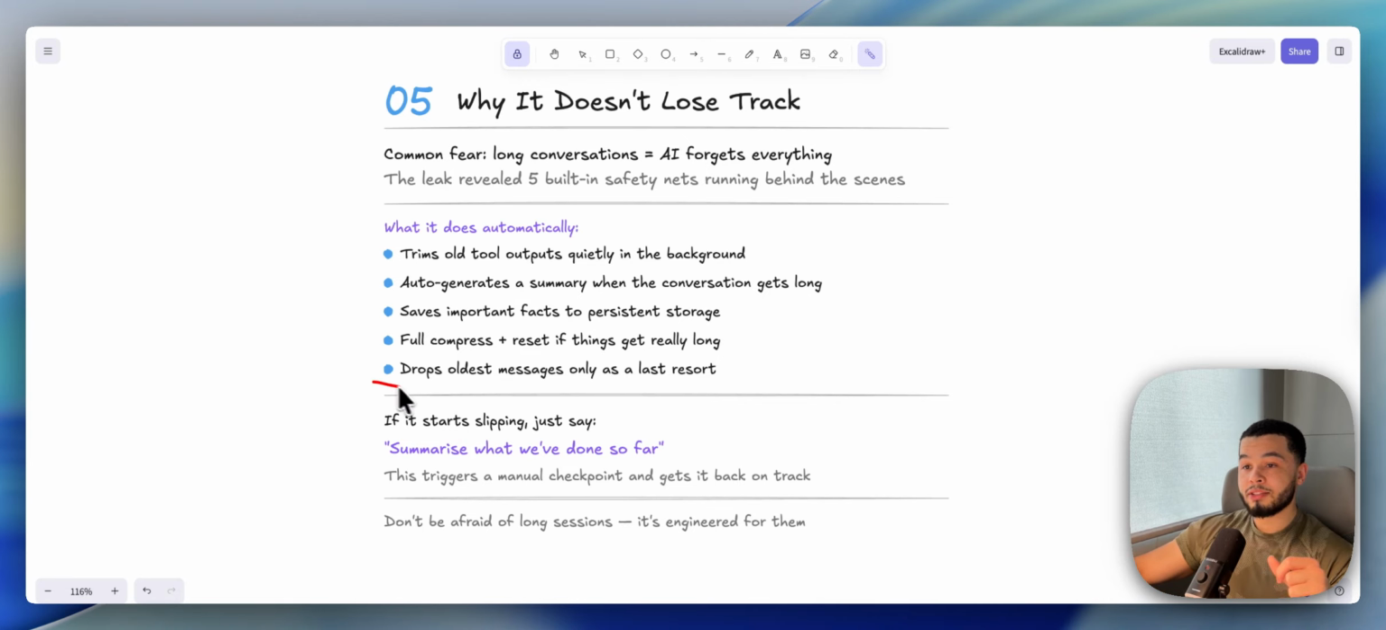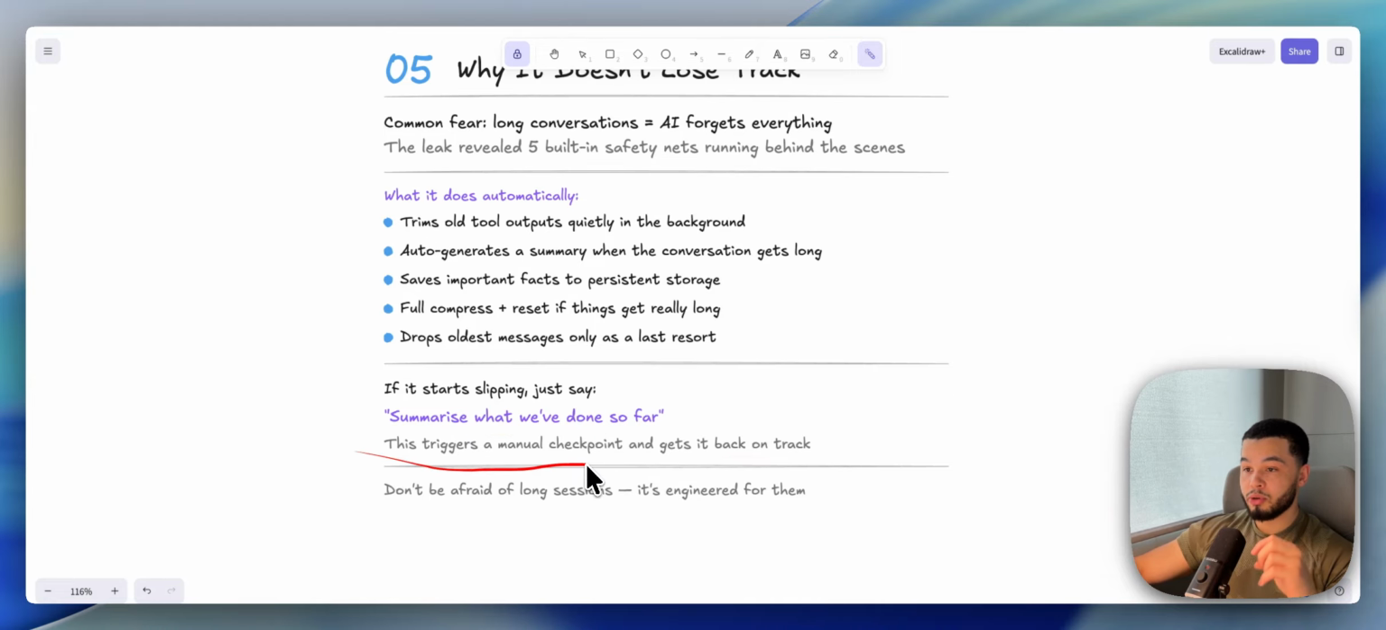Now, if you do get to this point where Claude starts to drop off deeper into the conversation, then you can say something like this to Claude where we just say summarize what we've done so far. This triggers the manual checkpoint, so Claude has a summary of everything it's done before and it gets it back on track. There's something already in Claude Code called /compact. If you type /compact, then Claude Code is going to do that automatically, where it takes everything from the conversation and basically creates a summary for that.